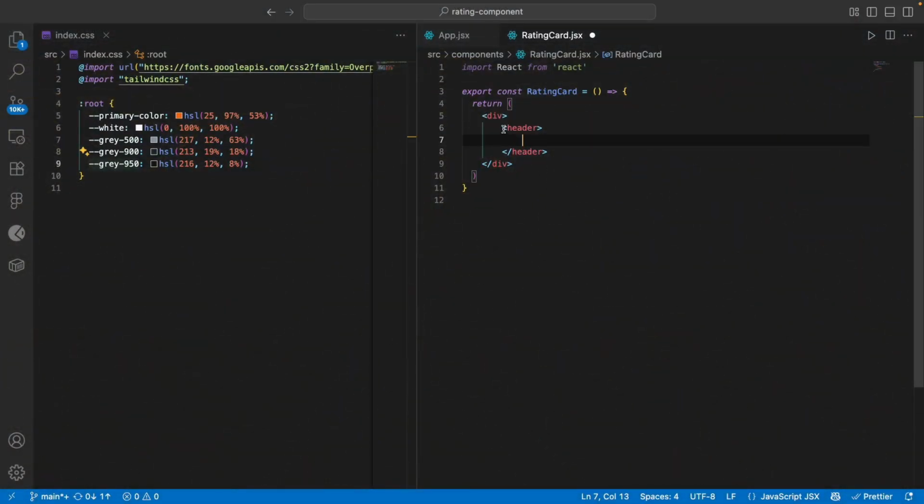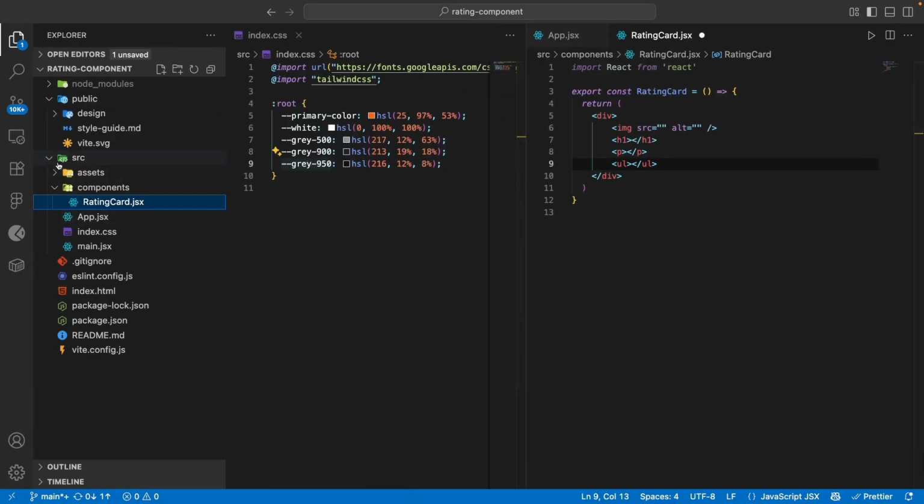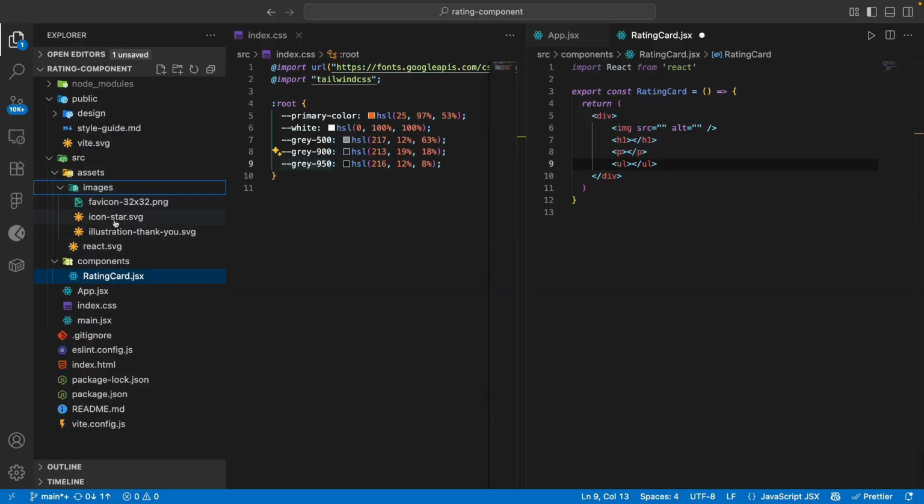Well, that one is just for decoration purposes, so maybe not really the best. At the end, that would be an image here. And then we have the H1, and then we have a paragraph. And lastly, these buttons, I'm going to make them a list. All right, so let's look inside our assets. I downloaded this one. So we need that's the icon star, right?